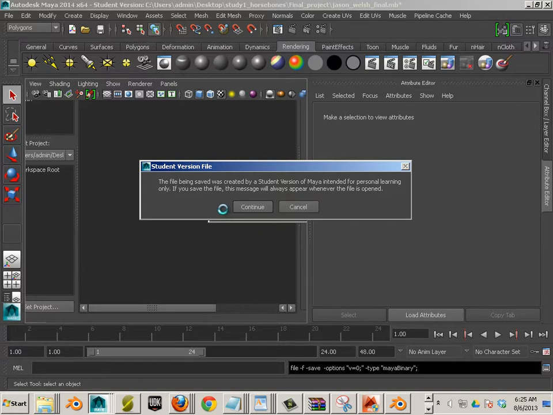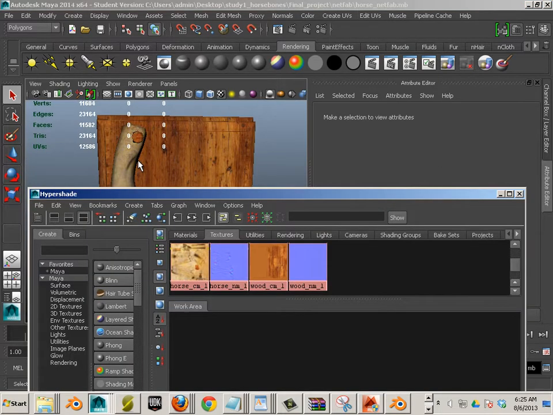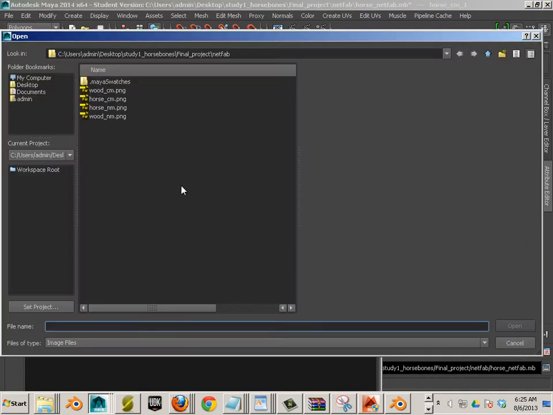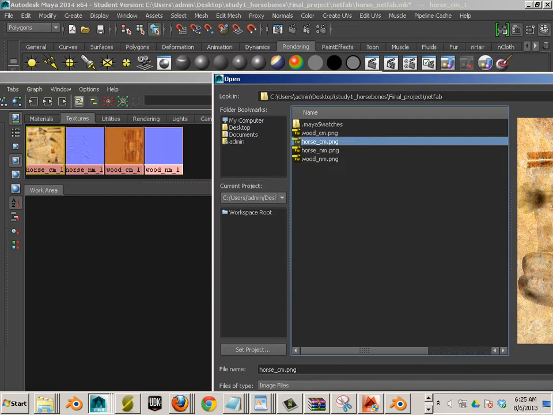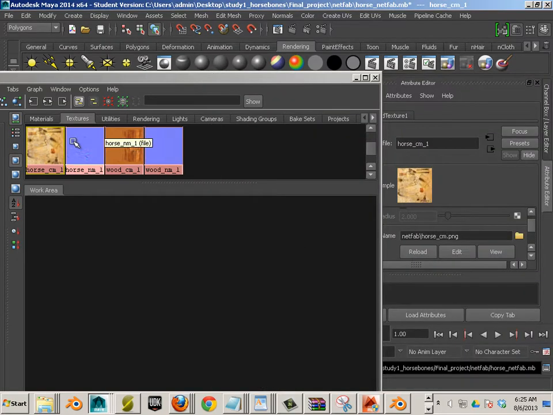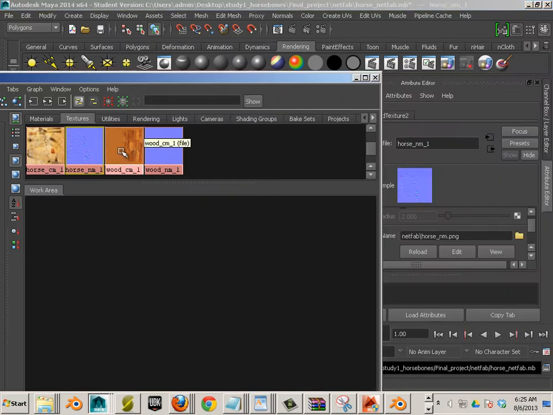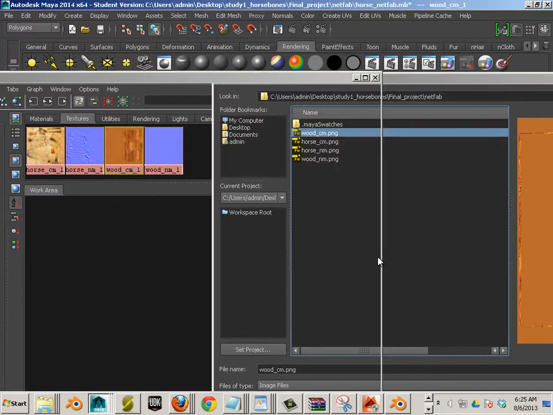Let that save out. Okay. Now these are already mounted real well. We just have to switch them out. So I'll click on the bone color map for that one and click this box and aim it at the Sketchfab variation. So the PNG one. And I'll hit open. I'll do the same with each one of these. Horse normal map, open. Wood color map, open.